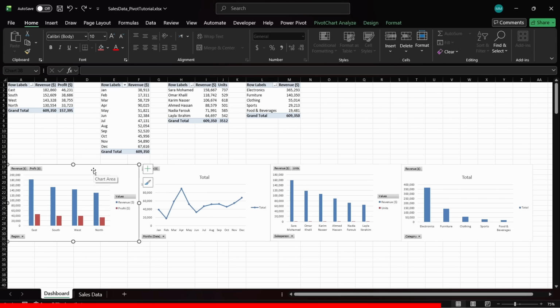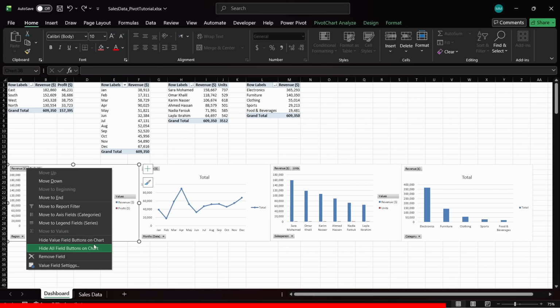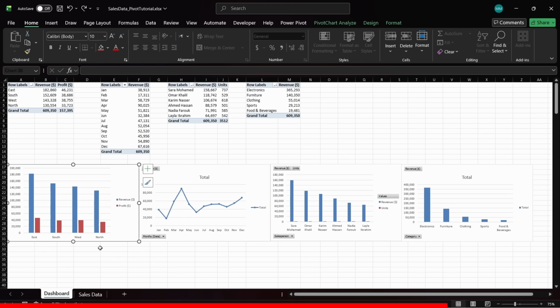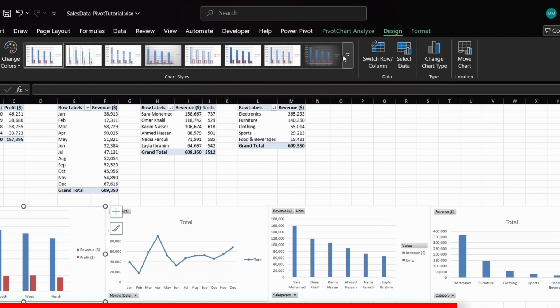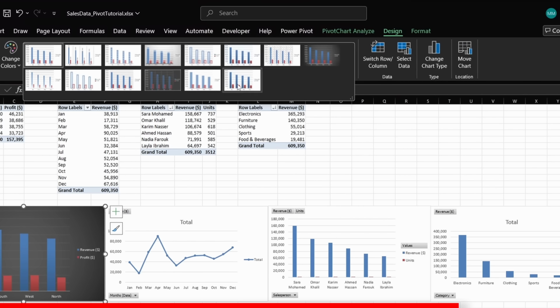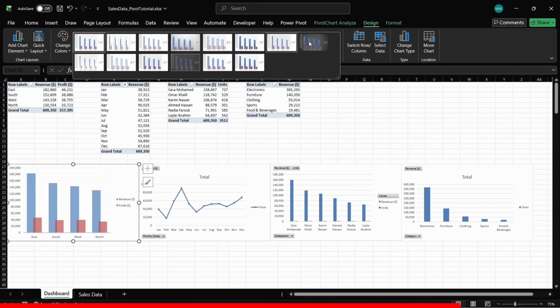Now let's modify them a little bit to make them more appealing. These buttons here, I don't like them. To remove them, just right click on one of them and choose Hide All Field Buttons from Chart. It will disappear, every single one of them, and already it's looking better. If you wish to keep the same background, keep it as it is. If you wish to change it, you can change it by selecting the chart, go to Design, and after that choose the one that you desire from here.